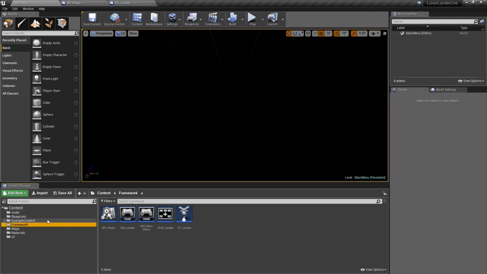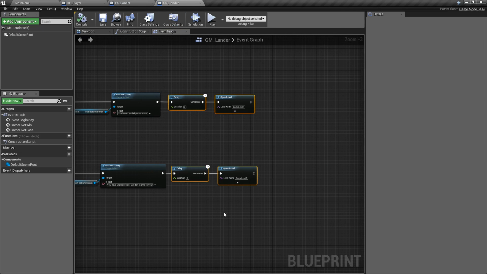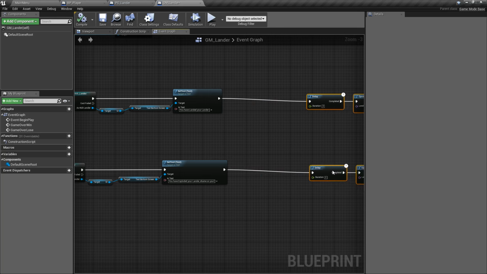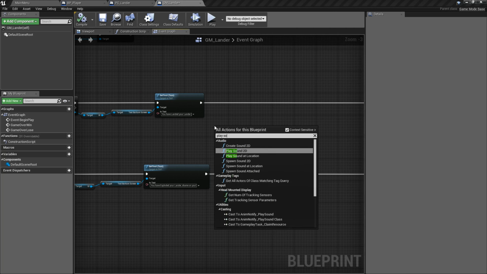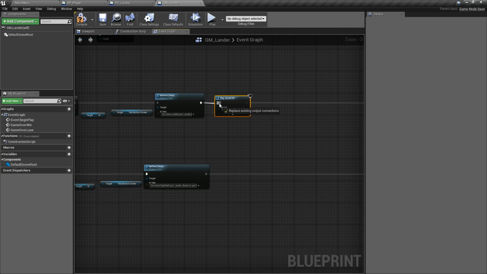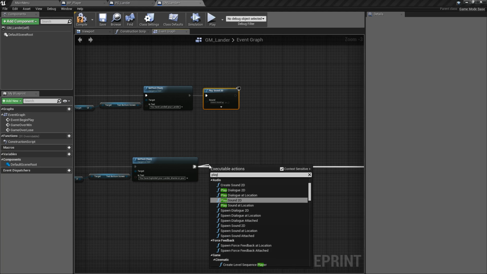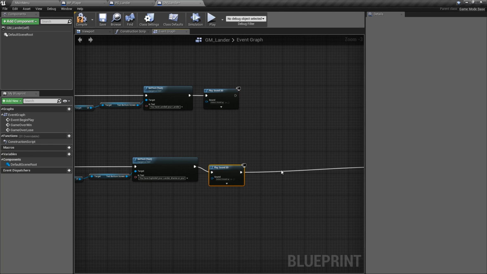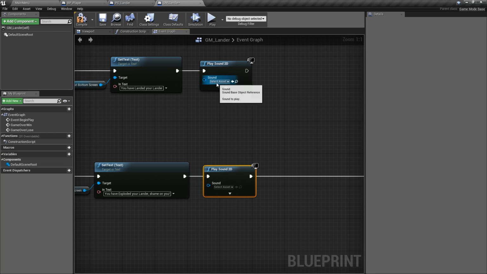So let's find our framework. Let's find our Lander framework. We have lose and win events. We're going to put in sound right here. So we'll move these over. And the nice thing is we have some really simple user interface type functions called play sound 2D that we can just use.